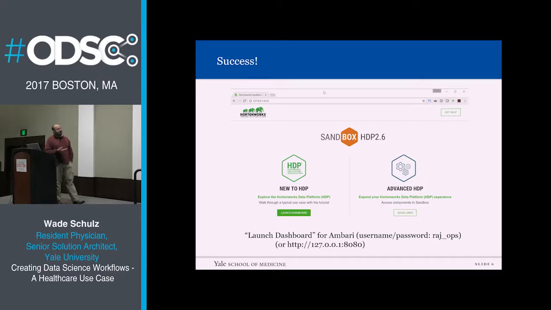If everything works, if you pop open sandbox.hortonworks.com or 127.0.0.1 port 8888, this is the image you should get, at which point you can launch the Ambari dashboard and see all of the other Hadoop services that are up and running, or you can browse directly to Ambari at 127.0.0.1 and then port 8080. The username and password are all listed in here, but raj_ops is the username and password for Ambari. For SSH, it will be root and hadoop, all in lowercase by default, and then it'll prompt you to change it the first time.